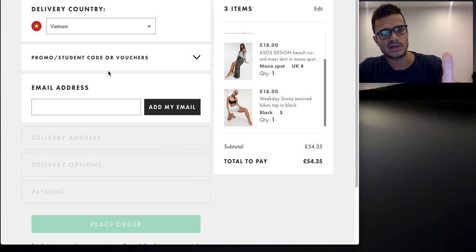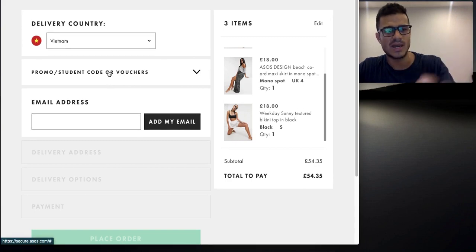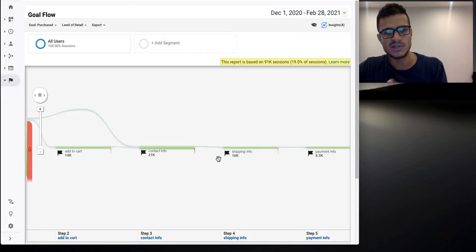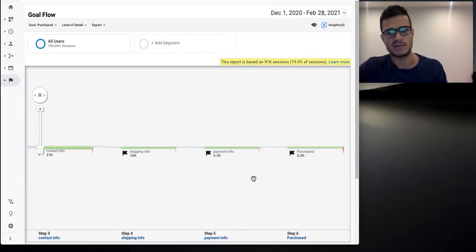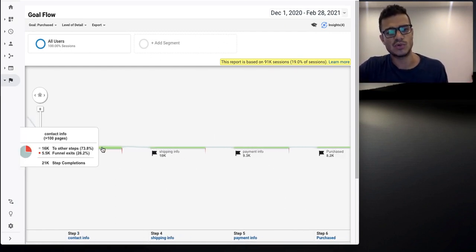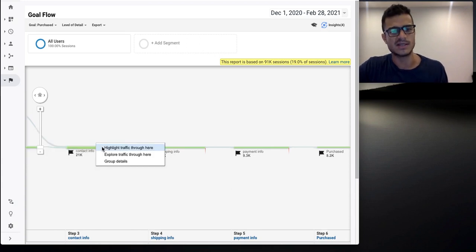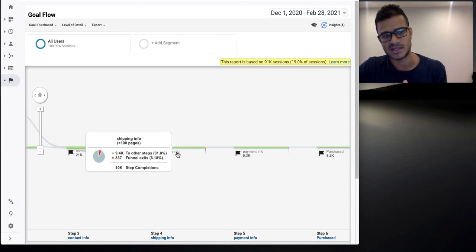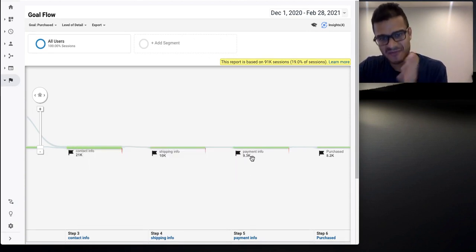But essentially what they're trying to do is have an easy way for me to proceed through this journey of contact, shipping, and payment info. And finally, I would end at completing the purchase. So those are the different steps in the journey. What you can also do is basically just go to your Google Analytics, click on each of these and see the traffic, how it's progressing through every step.